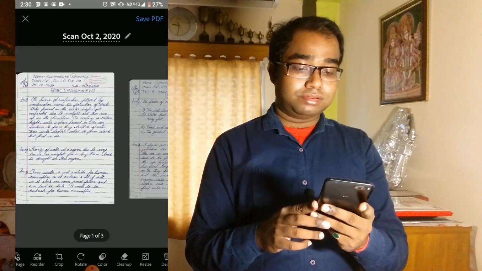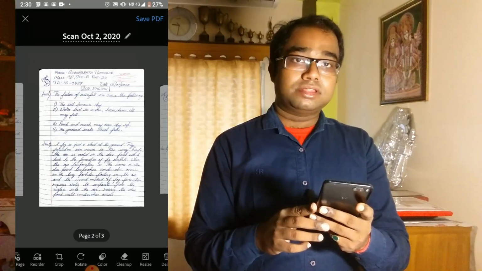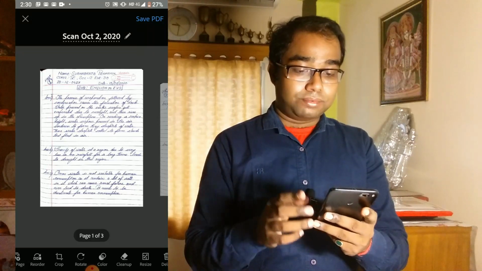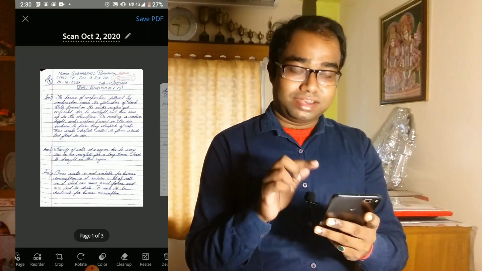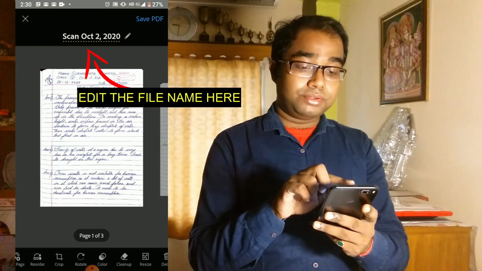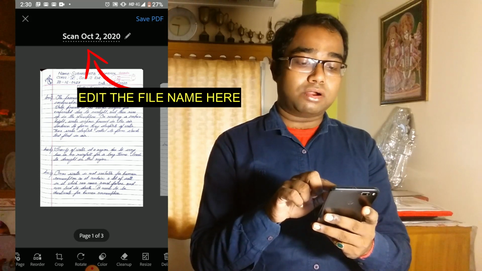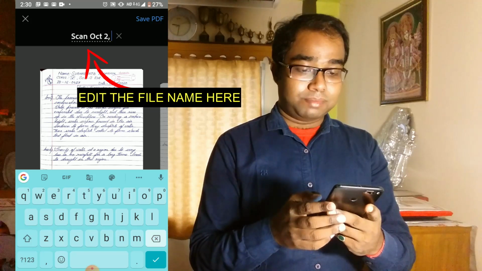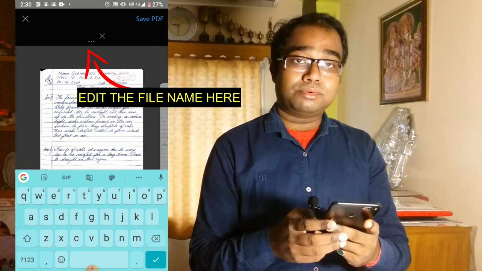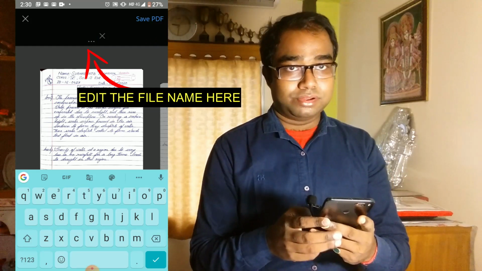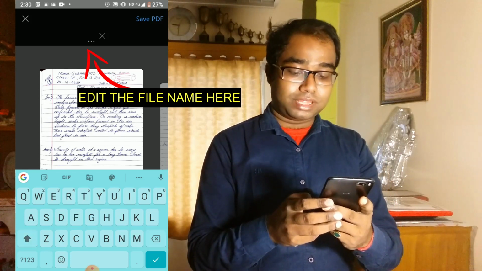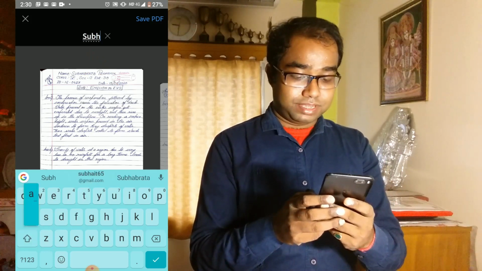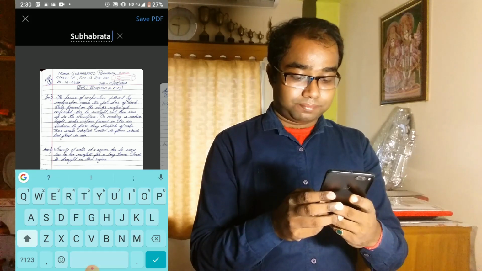You can see the 3 pages that you have scanned through the scanner. Now what you have to do, you have to edit the file name. How can you edit? You can see here it is written Scan October 2 2020. Here you can edit the file name. So I am deleting the file name, and you have to write your name, class, section and roll number over here. So how will you write? Suppose I am writing my name. Okay, SUBHABRATA, full name.